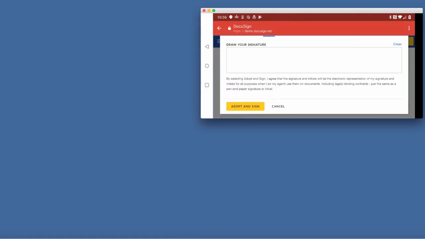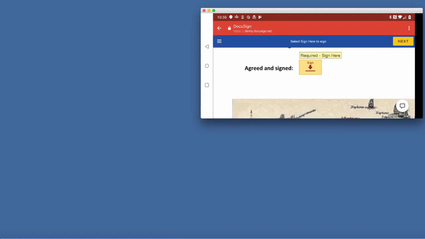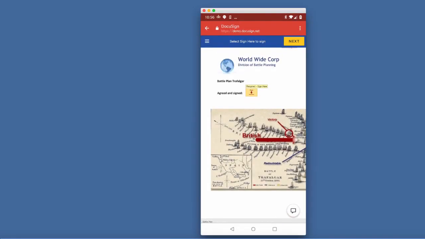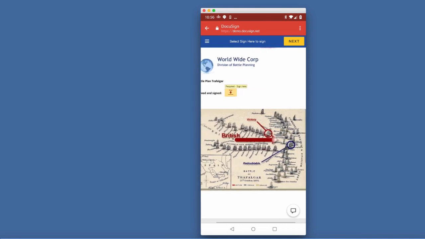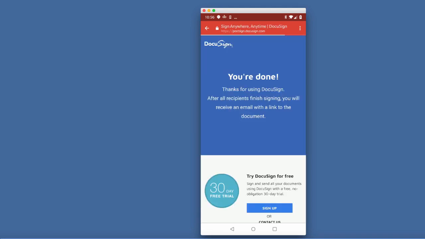Sue first agrees to the electronic record and signature consent disclosure form. Next, the envelope is shown with the first of its 3 documents. Sue signs by using the mobile as a signature pad. Sue also reviews and signs the 2 other documents in the envelope. That's it. Sue has legally signed the documents.